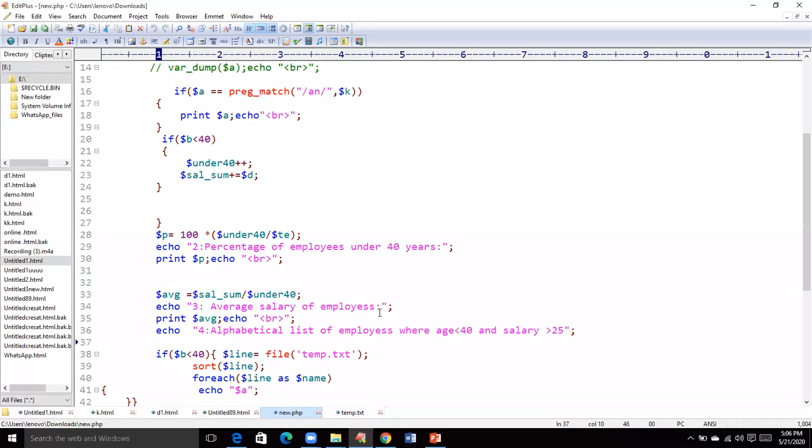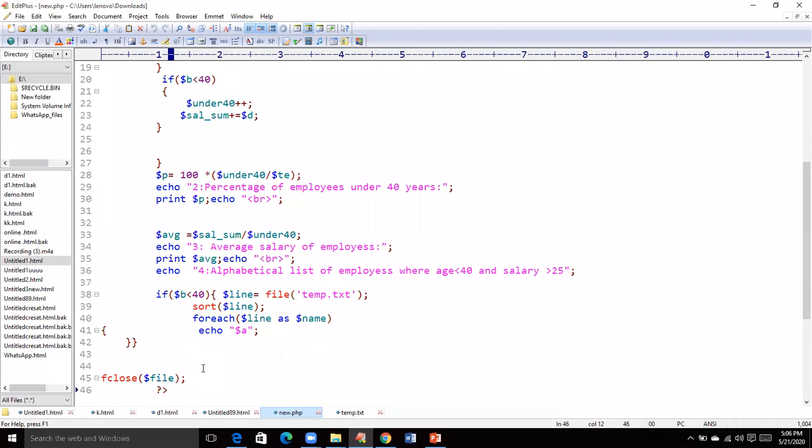If that condition is true, you read a line of the file. There is a built-in function called sort, so you sort it in alphabetical order. Then use a foreach statement which iterates the values, and you display only the names of the employees. If you just echo scalar line, the entire contents of the file will be displayed in alphabetical order, and we don't want that. Then we close all the loops and close the file.